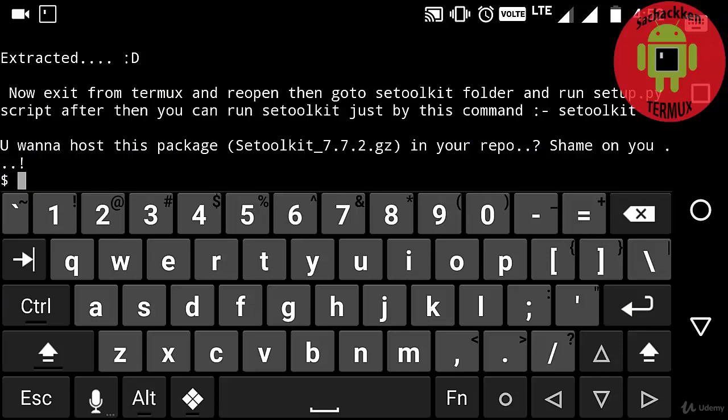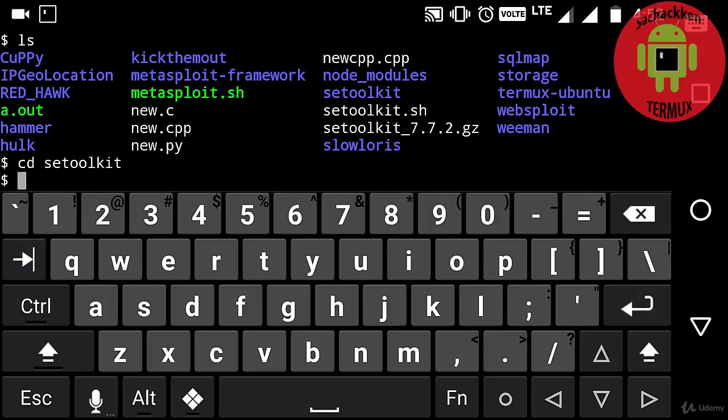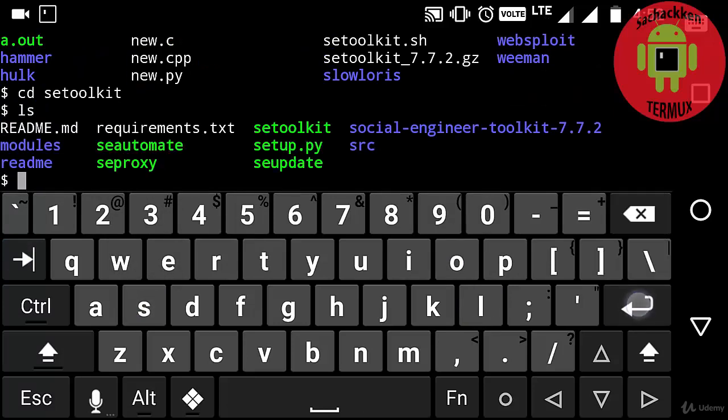So once again I'm going to press ls. So now here you can see the SEtoolkit folder where all the tools are present in it. And next I'm going to type cd SEtoolkit. Then pressing ls, and now we are in the SEtoolkit folder.